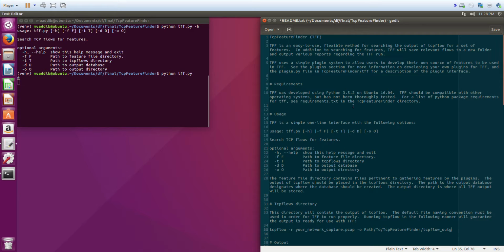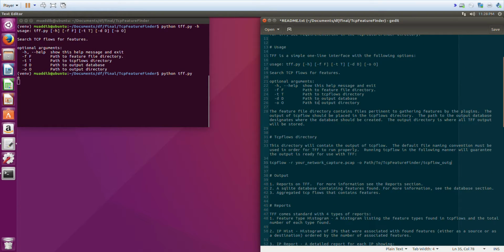While we do that, let's look at the README just to go over some of the output. There'll be several reports generated, an SQLite database which contains the table for TCP flows and their associated information, and a table for found features, which is linked to specific TCP flows. And then we'll get an aggregated set of TCP flows that contain features, so we'll strip out all of those flows that we're not interested in.